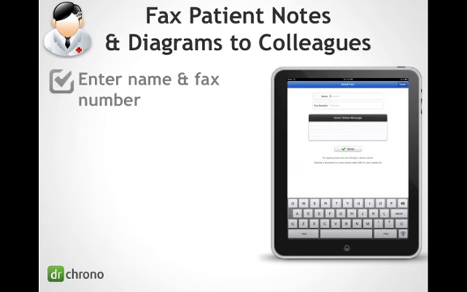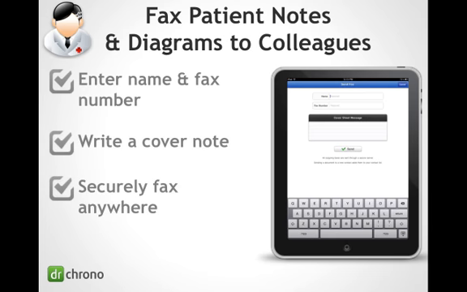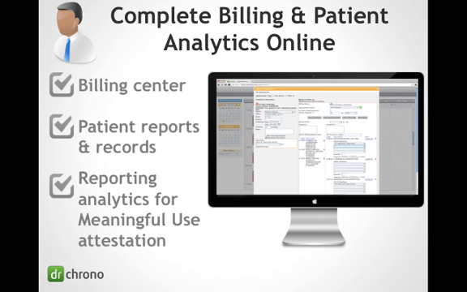Simply enter a name and fax number, write a cover note, and then hit send to securely fax your note anywhere. You can also fax individual documents from a patient history as well.